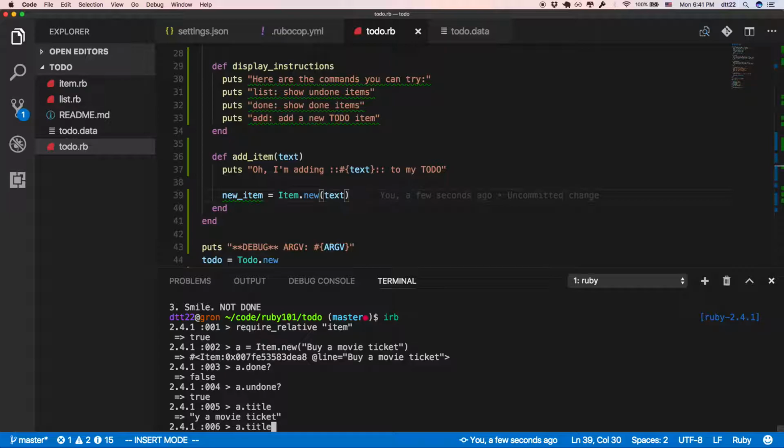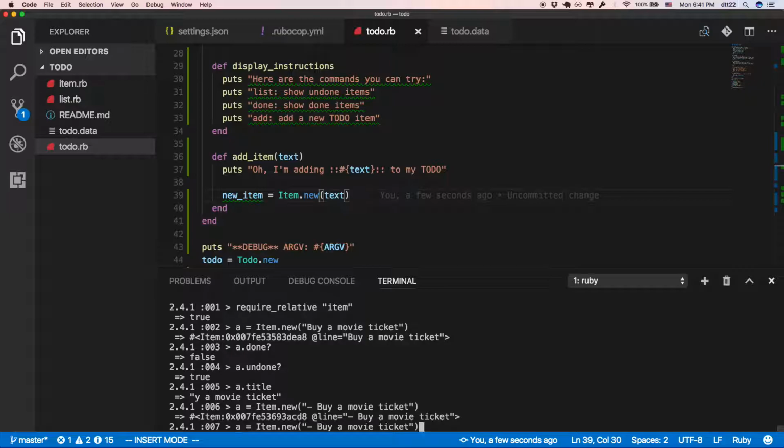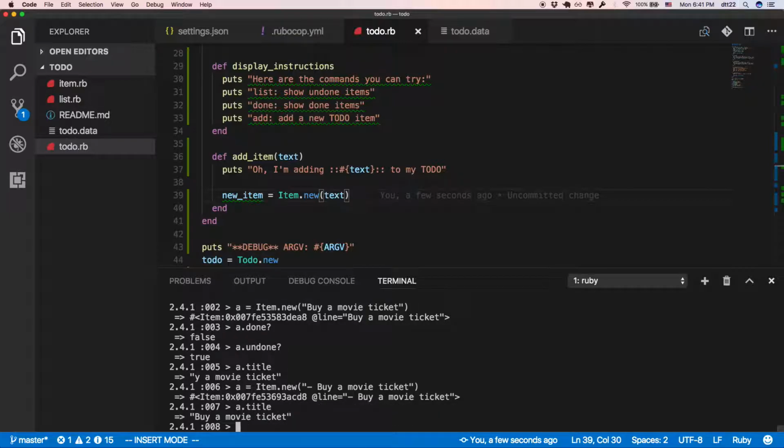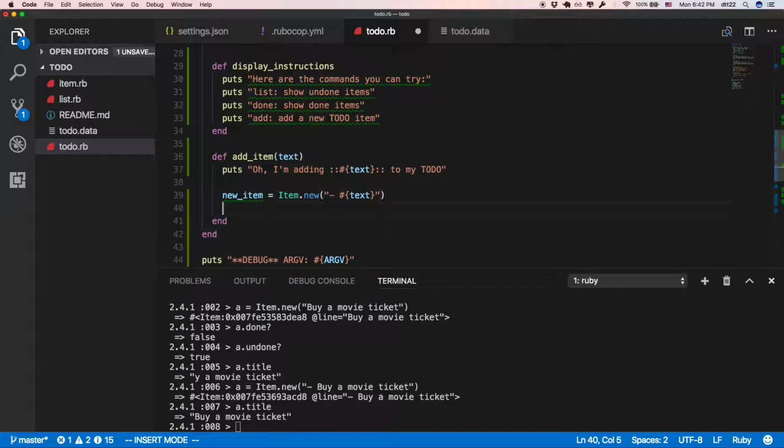What we want for a new item is we have to add this minus. Then a.title will be buy a movie ticket. So now up here, it's very simple. Add a minus to it and put it before the text. Minus with the space. And of course, you can also put it in the same string. It's the same. So you're adding this as a new item. If you want to add it as a done item, you can just do a plus. But in this case, I want to remember something I need to do. So new item, I'm done.